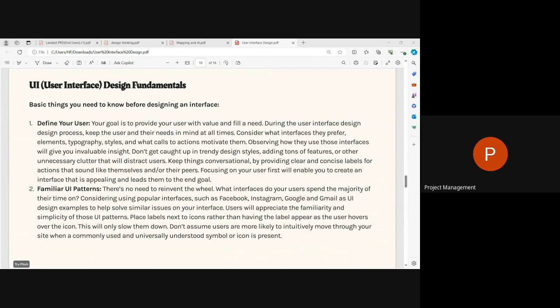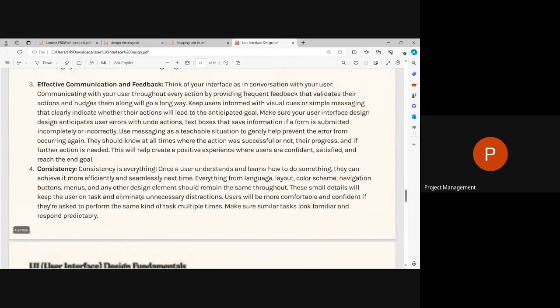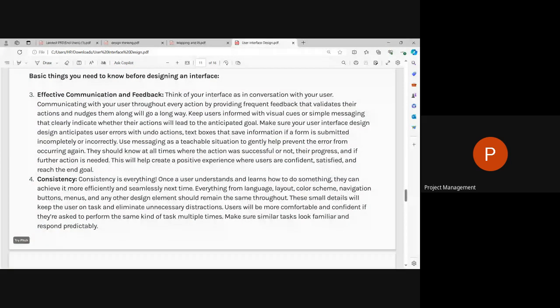The third one is effective communication. Like I said, our design is to communicate information to our user. So think of your interface as if you are having a conversation with your user. Communicating with your user throughout every action provides frequent feedback to validate their actions. Make sure that your interface anticipates user errors, giving your user an alternative way to undo or reverse their mistakes, and checkboxes that save information if a form is submitted.